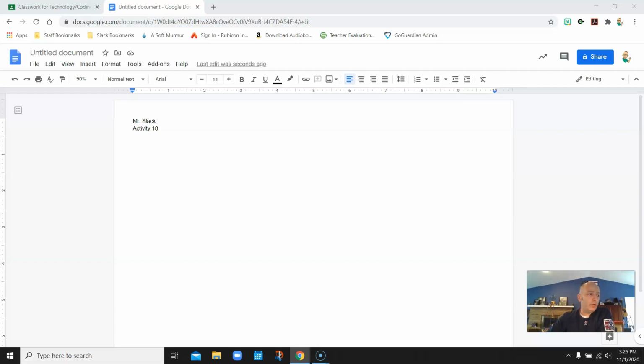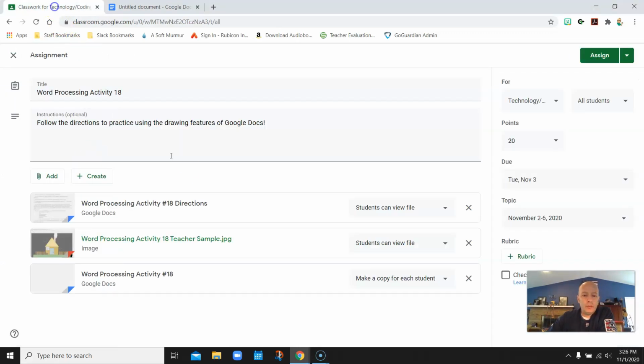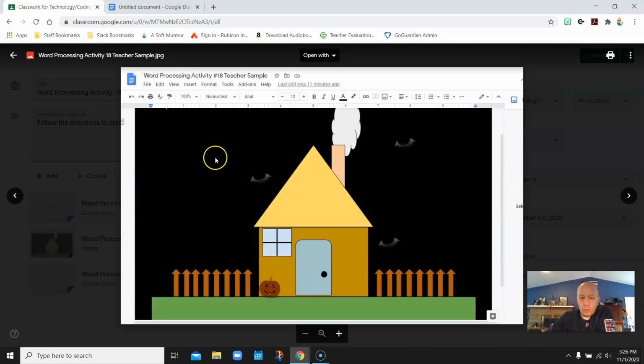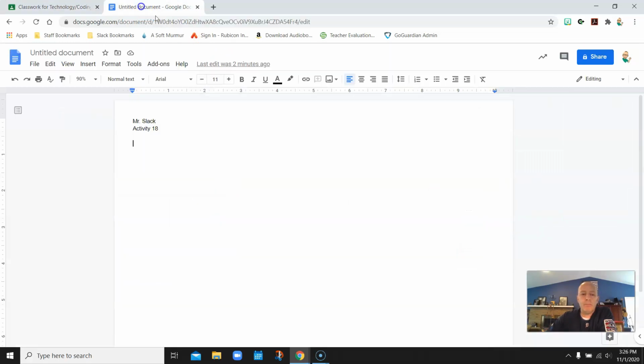So here's what your house must include. It must include a square house shape, a roof, at least one window, at least one door, a fence, a chimney, and then some sort of decorations. Now on my example one that I showed you guys, I also made the entire background a different color. So you can do that as well. I added some bats and I added a pumpkin just using the insert image feature that we've used before.